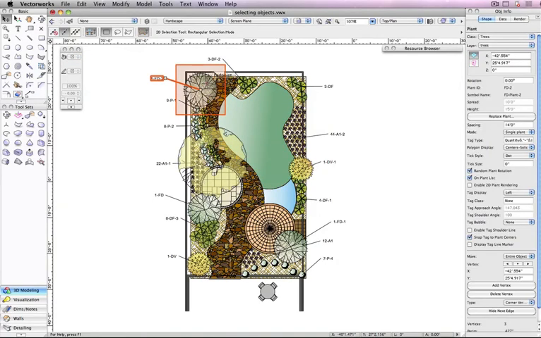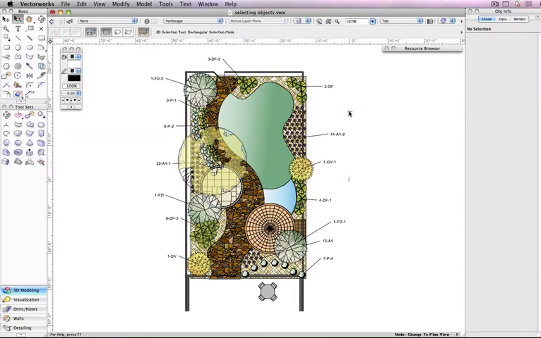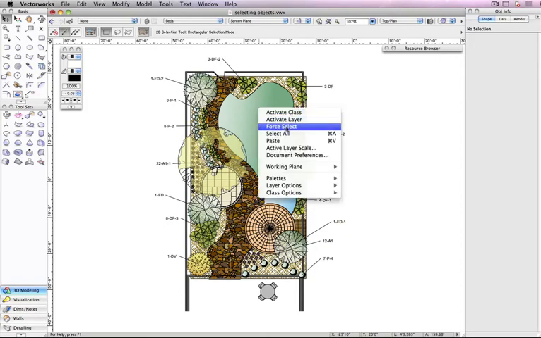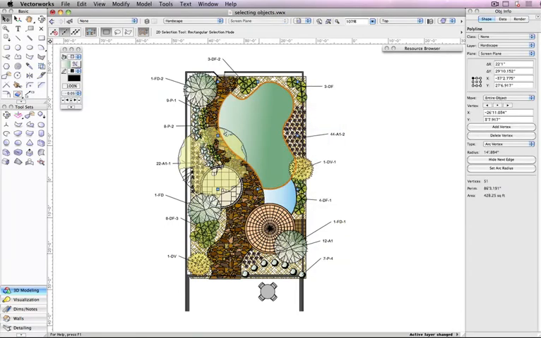If you don't want to change any of your layer and class settings because of a specific workflow, you can right-click on the desired object to be selected, then choose For Select. This changes the active layer and class automatically to that of the desired object so that you can select it without changing your class and layer parameters.